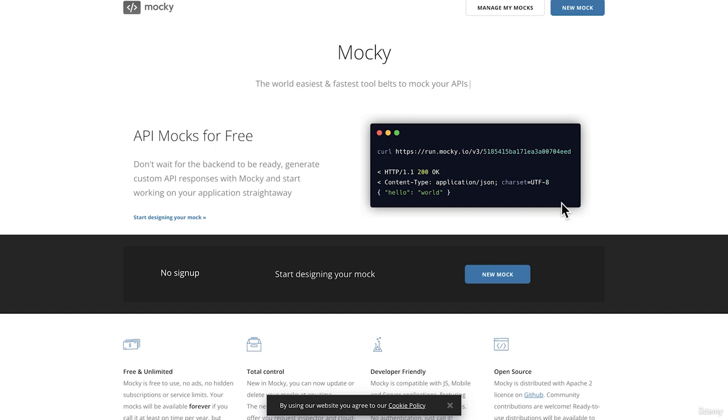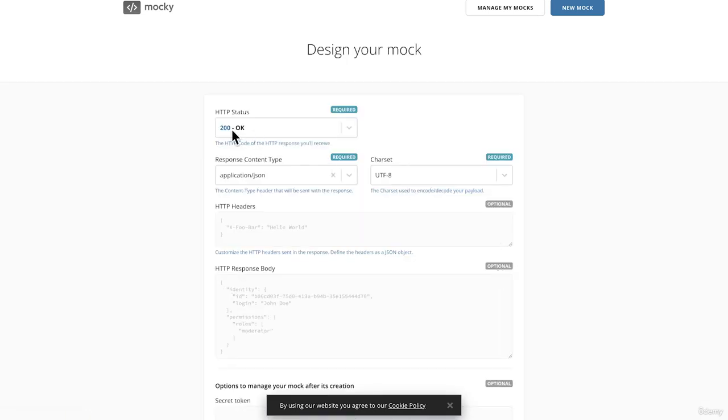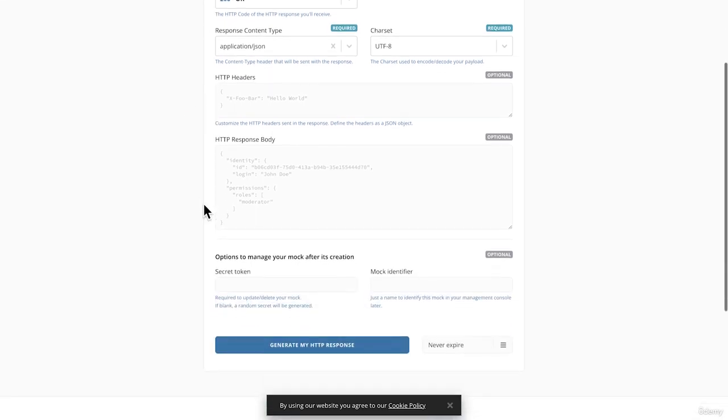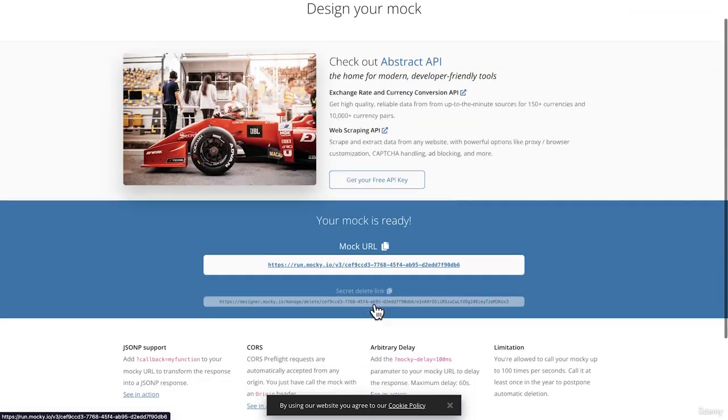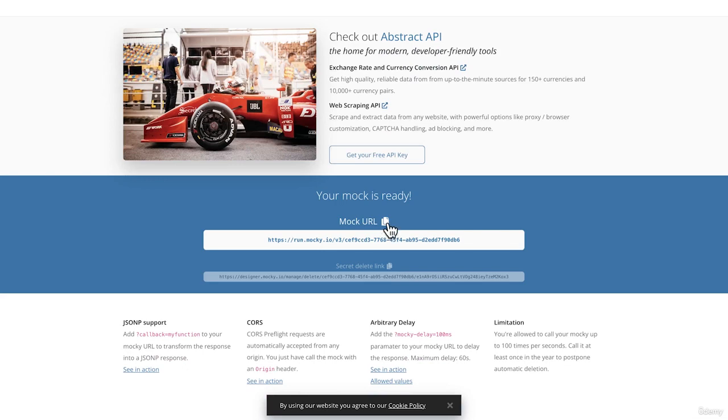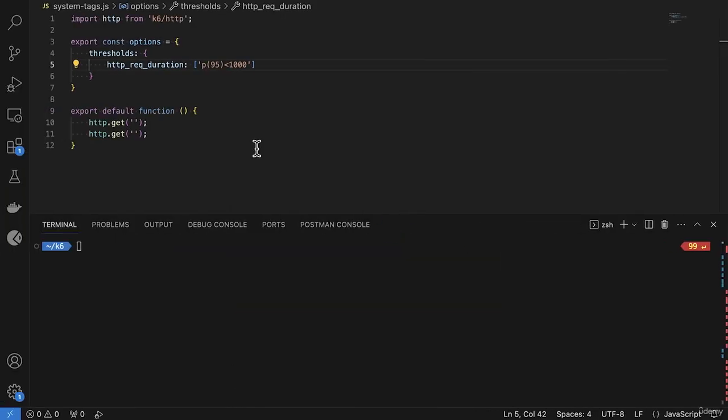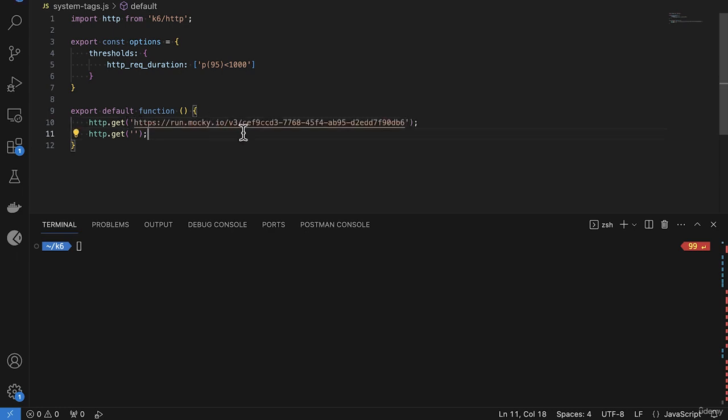So what I'm going to do here is go to new mock. For this first mock, I'm going to make sure that I have the status 200 OK. And apart from this, I'm simply going to click on generate my HTTP response. This will generate an address, so I'm going to copy it. And going back in K6, this will be the first request that we're sending out. So this will return status 200 OK.